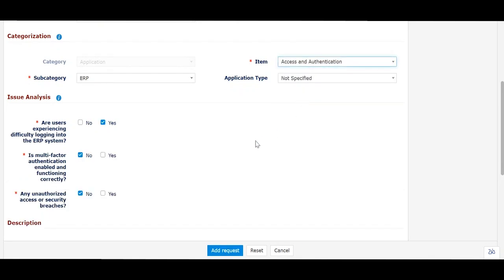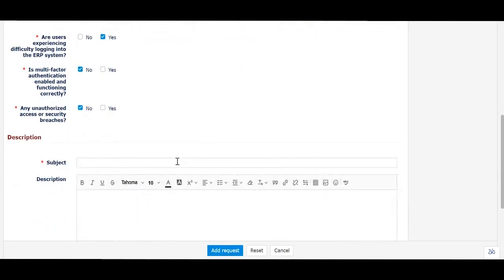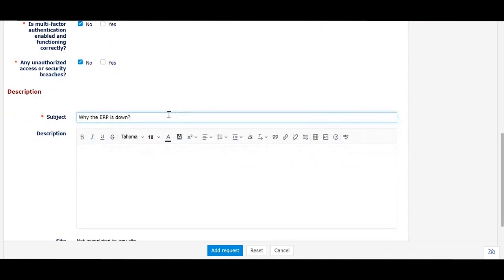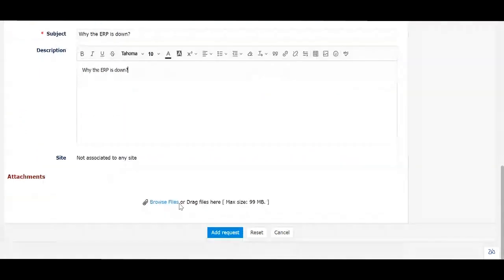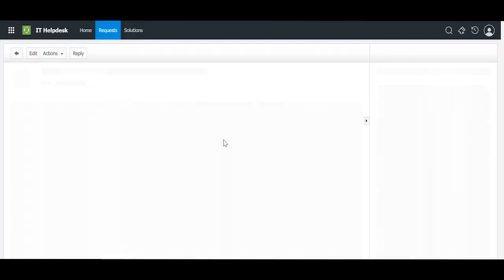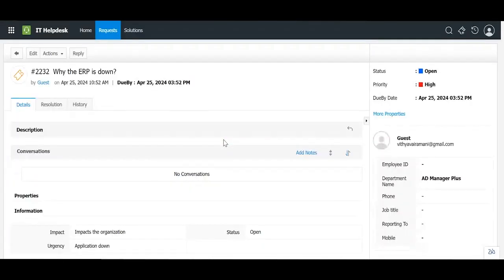So I'll choose the access and authentication issue, and I'm going to enter the subject: why the ERP is down. All right. You can enter the description value as well. Then if you click on add request, a different UI comes up, which shows the status, priority, and due by date for this specific incident. The due by date of this incident is set to 5 hours.